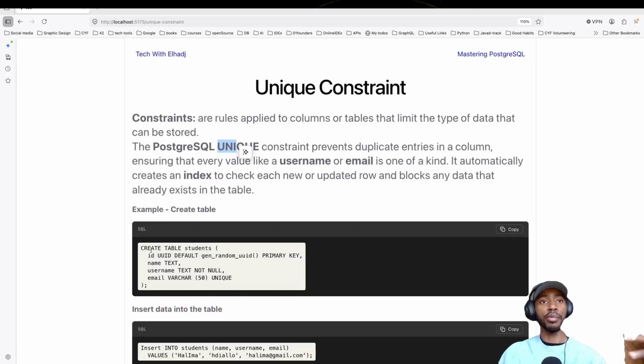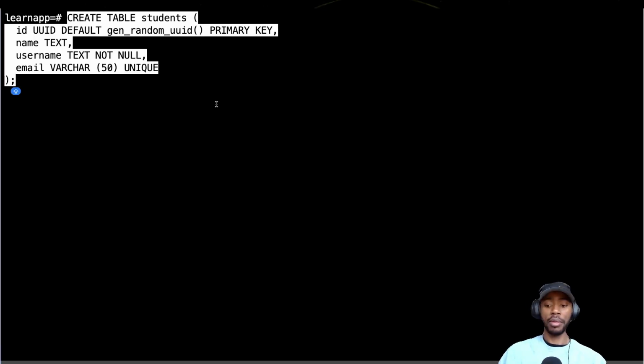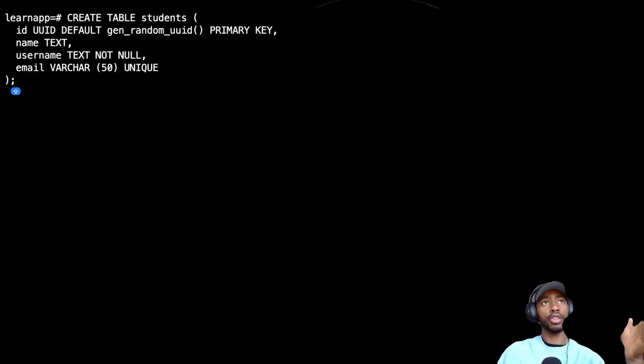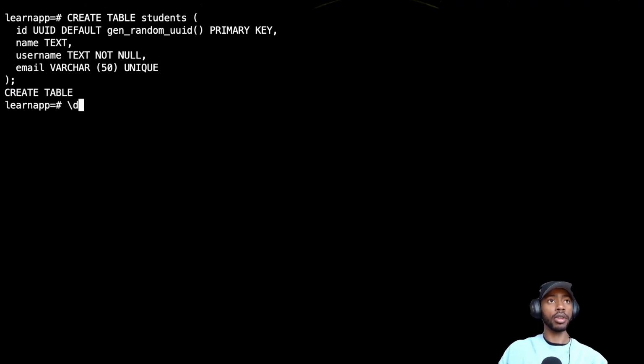Here we have an example. We have this which creates a students table. And if you've noticed here in the email, we have this keyword unique. So this is going to prevent having same entries in the column email in our students table. So let's copy this and go to our terminal and paste it here. So we are going to create this table. Let's enter. You can see table created.